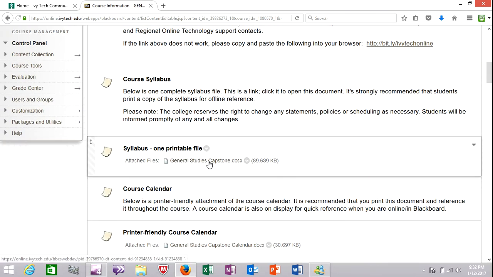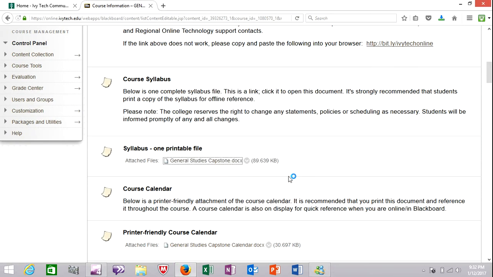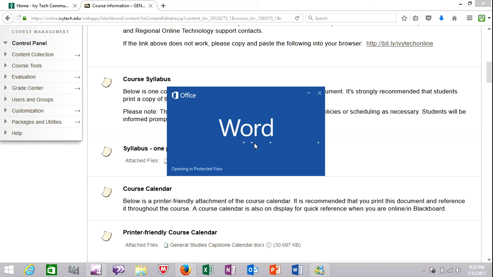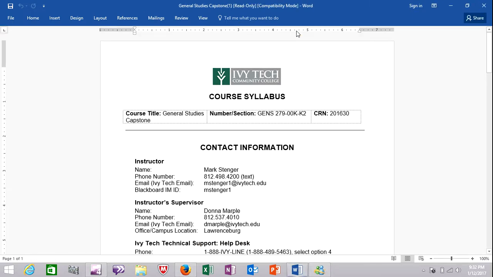So we're going to look at the general studies capstone. The liberal arts capstone syllabus is remarkably similar. I know because I filled them out. And while this is opening, I recommend that you print this off. Yeah, you can read it on the screen, but if you print it off, well, you can make notes in the margins, you can highlight things, do whatever you think you need to do.